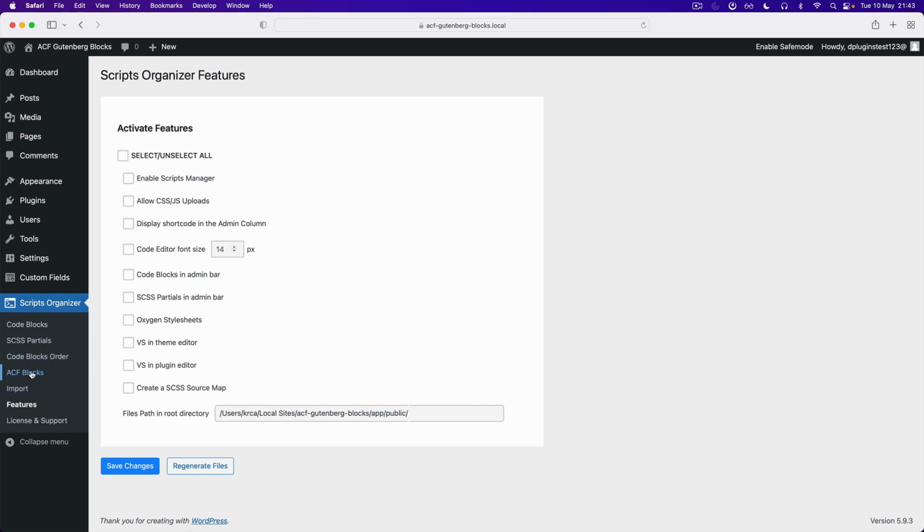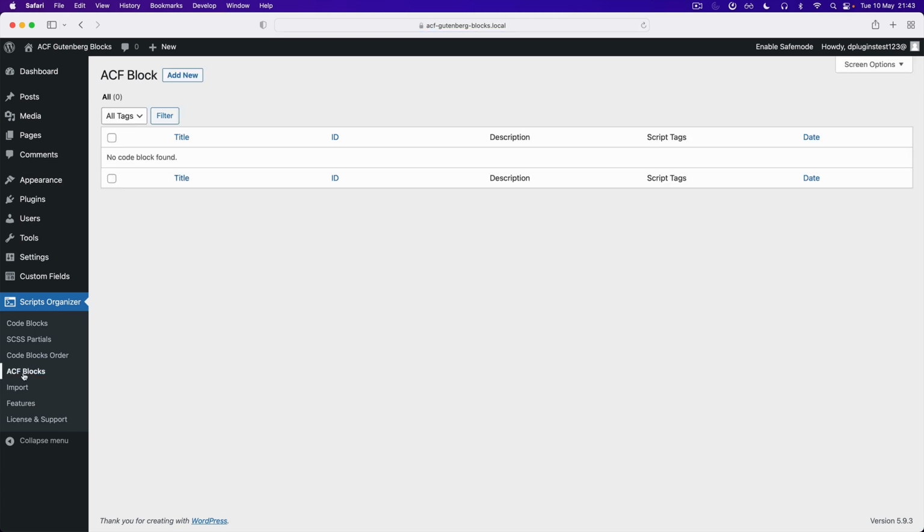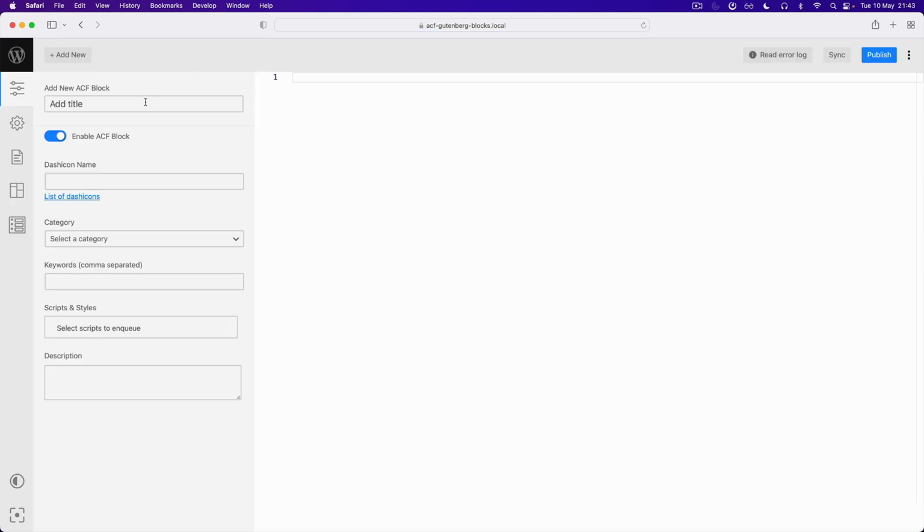Okay, let's create first ACF or the Gutenberg block. So press the ACF blocks, add new. Let's call it theme. Let's start with this basic structure.